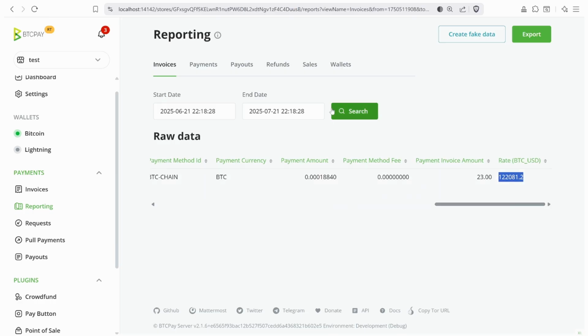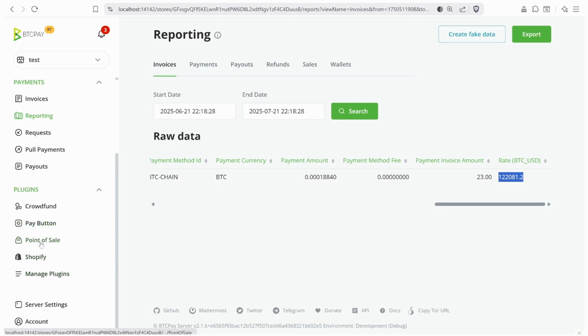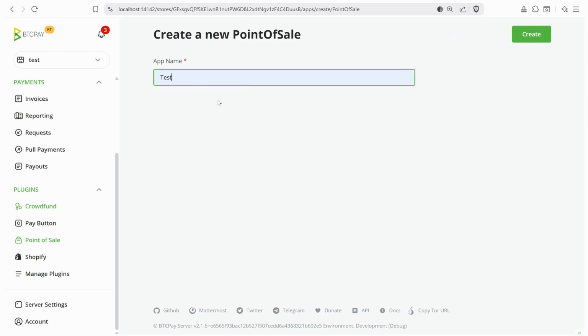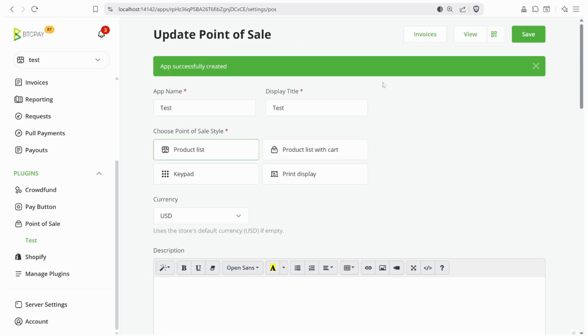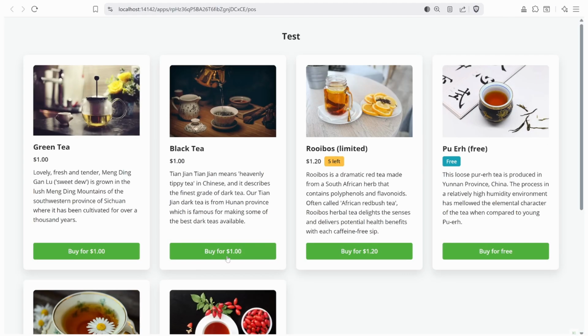And there is something as well that I'm sure you will like. In this report, all the metadata of all the invoices will be exported. So for example, if I create a new point of sale, we don't really care, it's just for testing. I will take the one by default. I will go there. I will buy some tea, whatever.